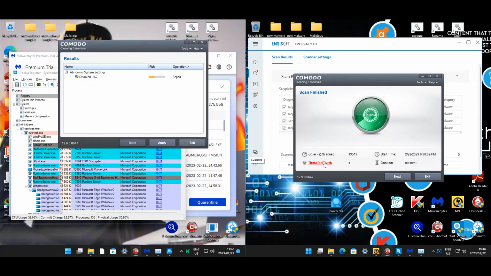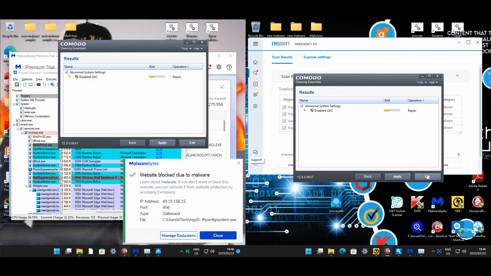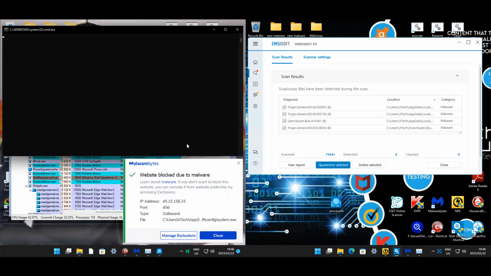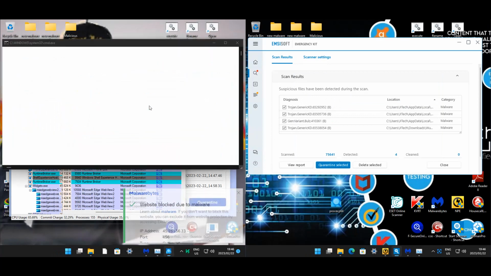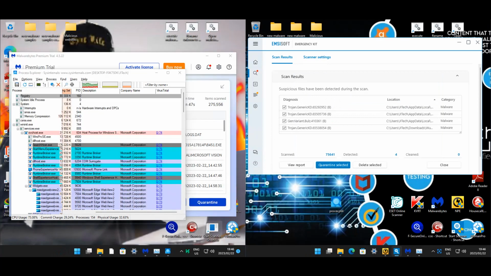UAC is disabled. That was me. I manually disabled it during the test. Okay, so quick scan found no issues.